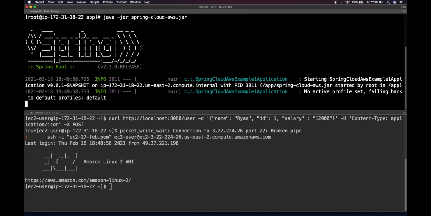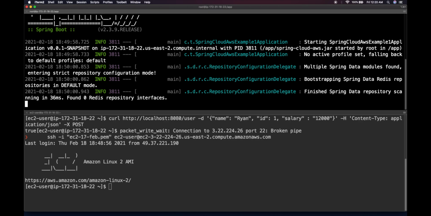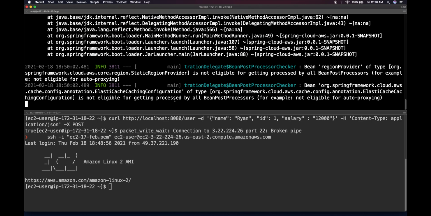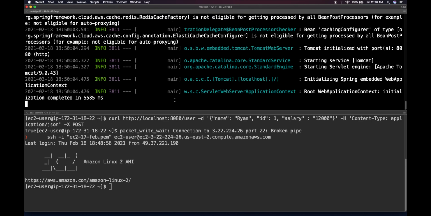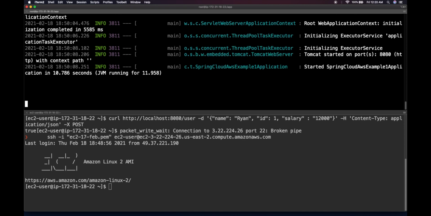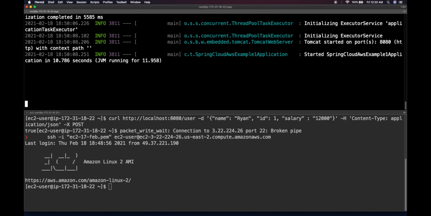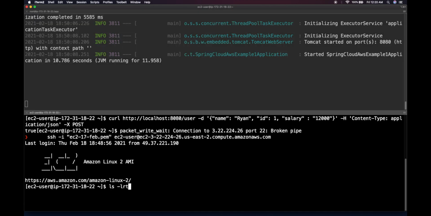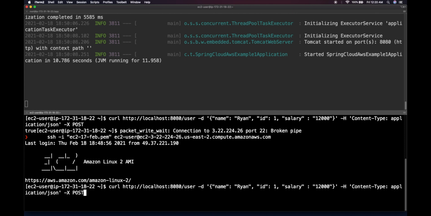Now the changes are with ElastiCache as well, so this should now connect to our ElastiCache instance. Also, I'll show you by stopping the instance and restarting, so that we know the data is coming from the cache and not from within the application. We are not faking it, right? So let's do that. From here, I'm going to do a curl. I'm going to hit the same POST endpoint we had, to create a user called Ryan with the ID as 1, salary as 12,000, right?